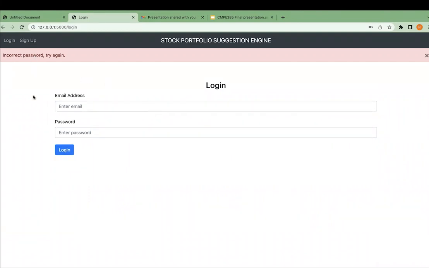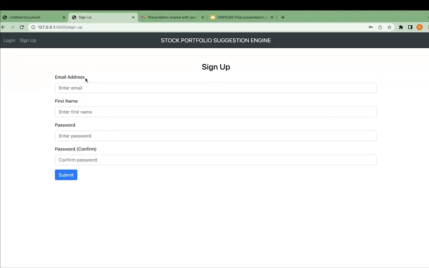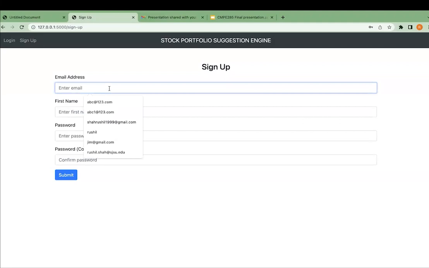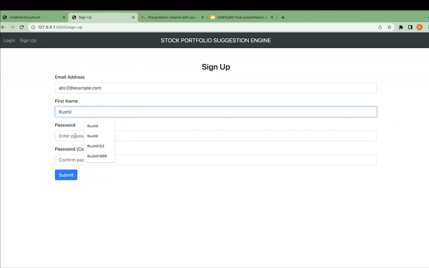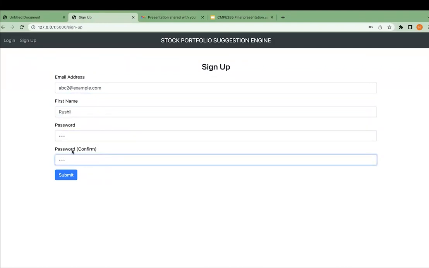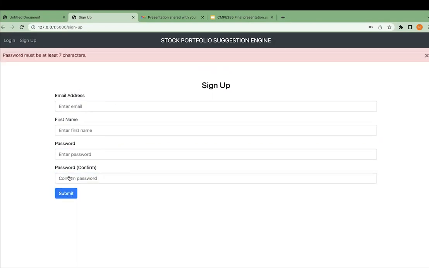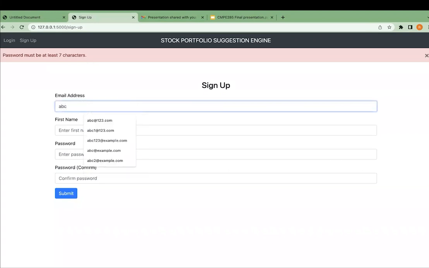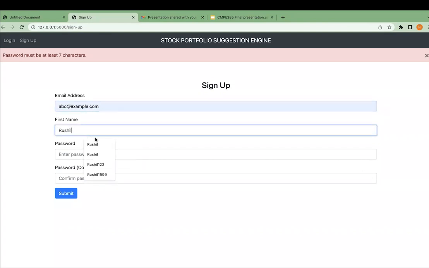Now, if a user wants to create a new account, they can simply click on the sign up page. In the sign up page, all these fields are there: email address, first name, password, and a password check to confirm that the password is the same in the second run. So let me go ahead and try to create a user. For testing, I've entered a password which is 3 characters. And as you can see, there is another validation which says that the password must be at least 7 characters. And the entire form will be reset, so the user will have to add the details once again for security purposes.